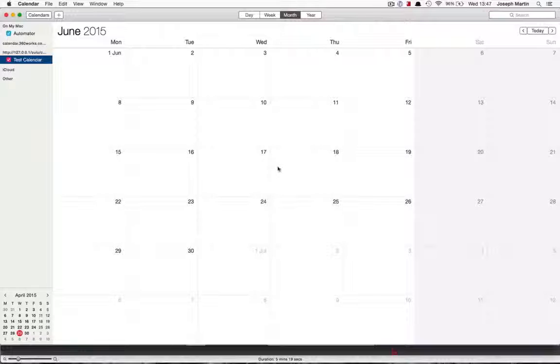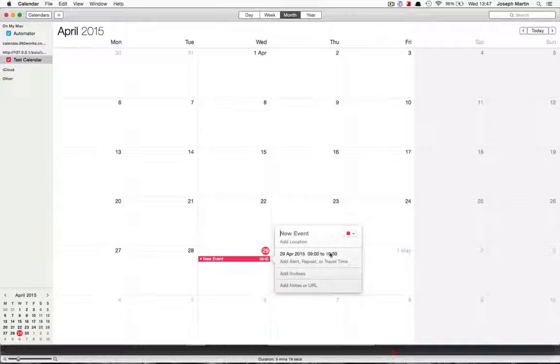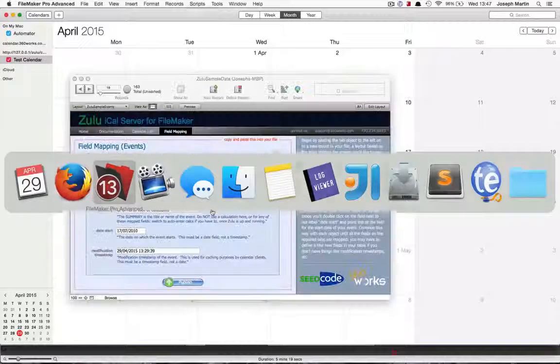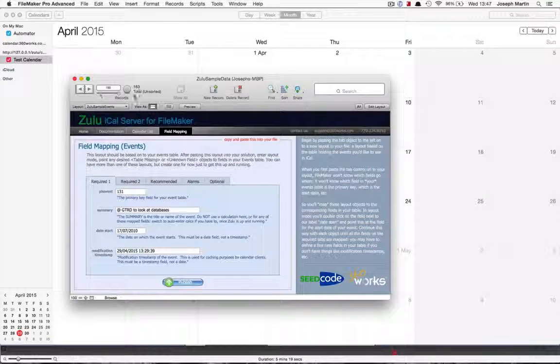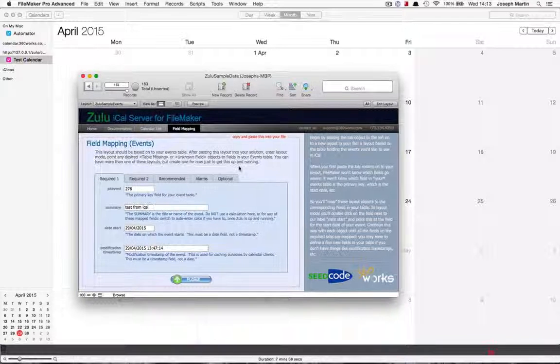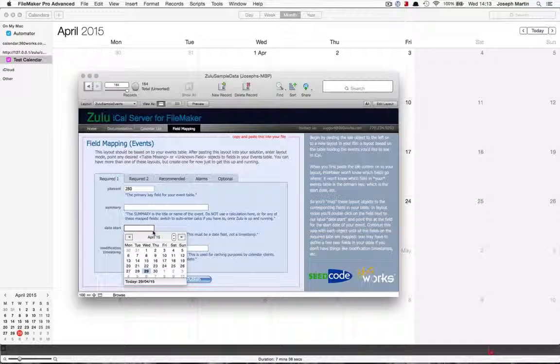To test out Zulu, let's go ahead and add an event. Let's go to today. Say new event. Test from iCal. Let's switch back over to FileMaker. Go to our last event, and there we have it. Test from iCal. Now let's add an event in FileMaker and have that sync to iCal.